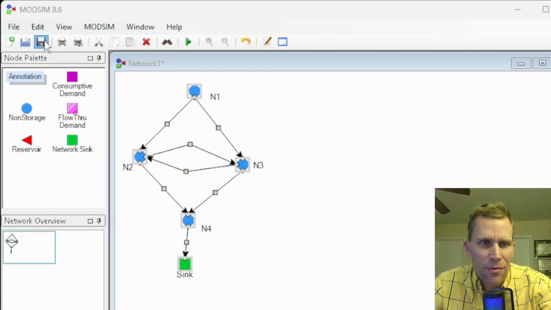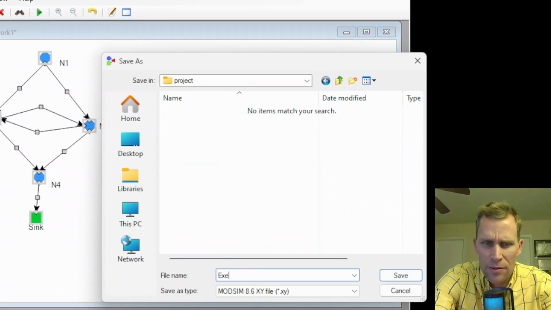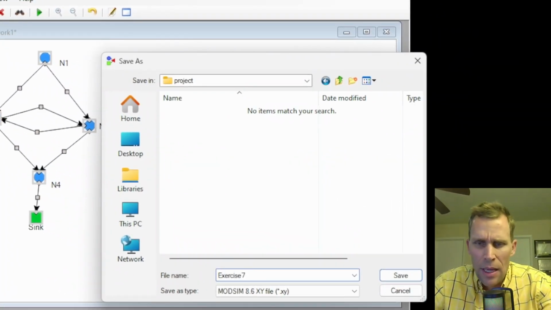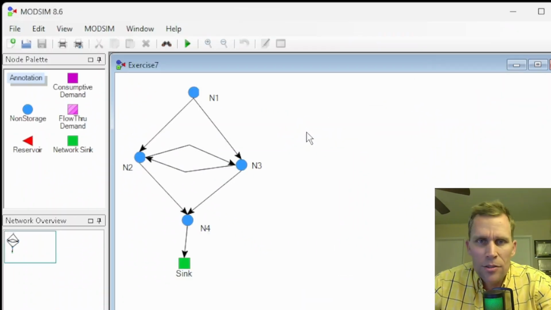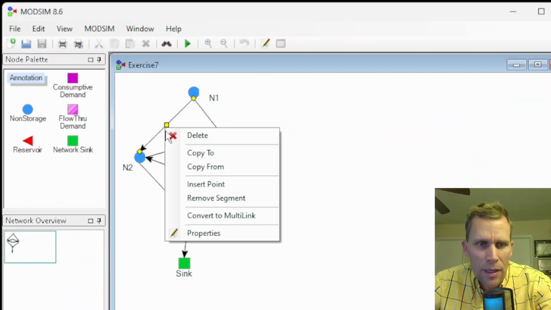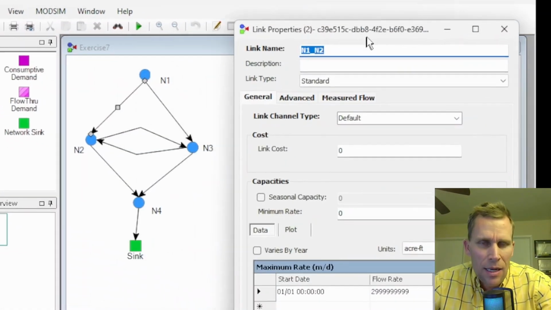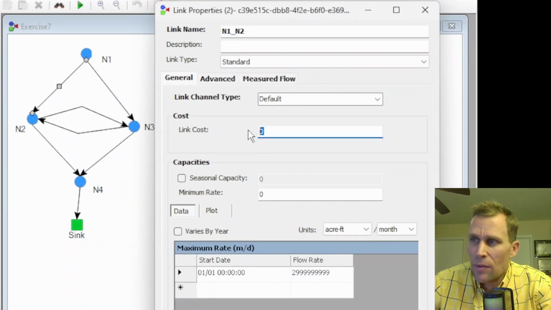And let me save the network before I get too far. I'm going to call this exercise 7 and save. Okay. All right, let's go ahead and update the link properties. So N1, N2, I'm going to right click and properties. Now what we need to set is the cost. And what I said for that particular link was 5.